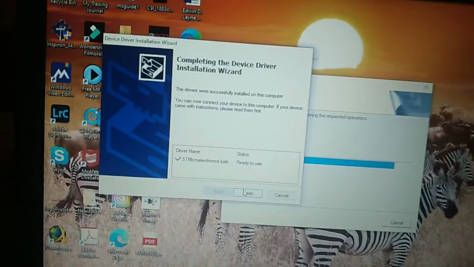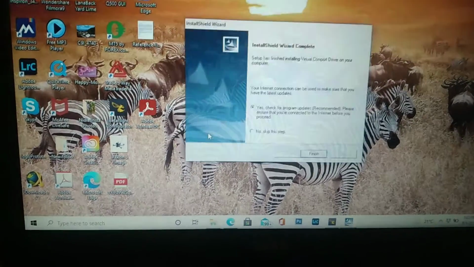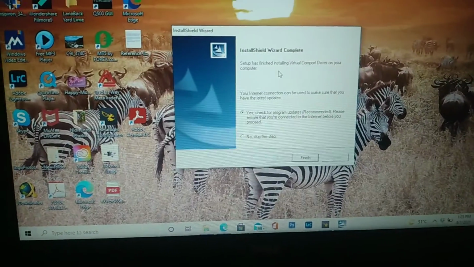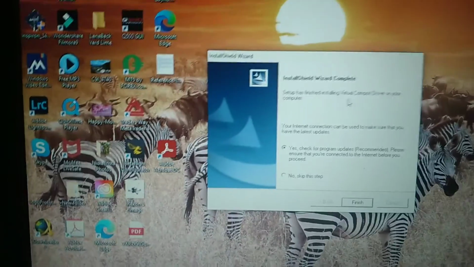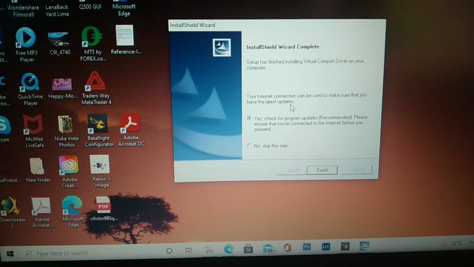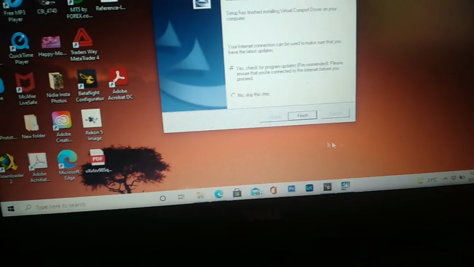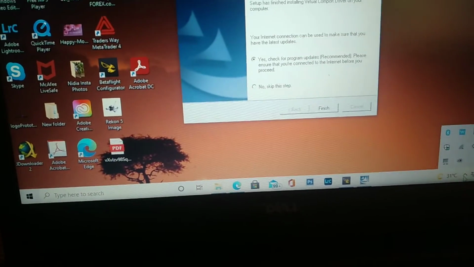All right, click finish. All right, so that comes up. Setup is finished installing virtual comport driver on your computer. Your internet connection can be used to make sure that you have the latest updates. So let's check the internet connection, shall we? As you can see here, it says all 4 bars. And let's just test it just in case.